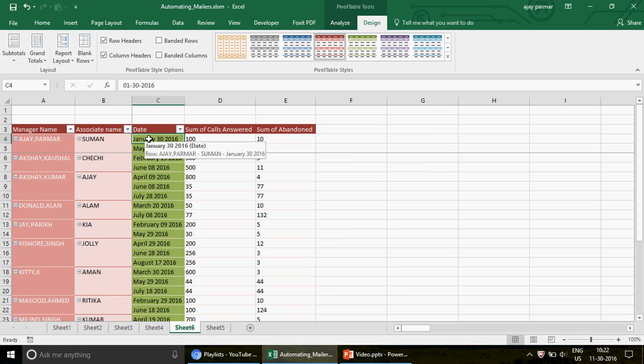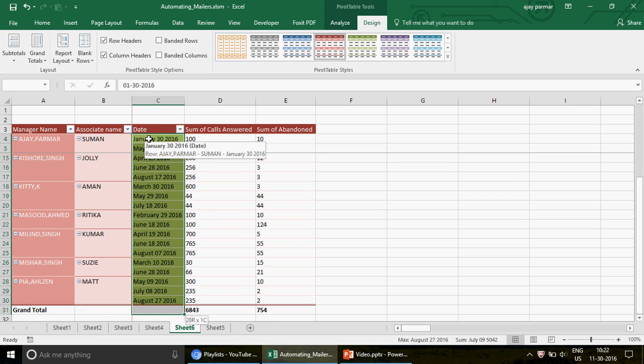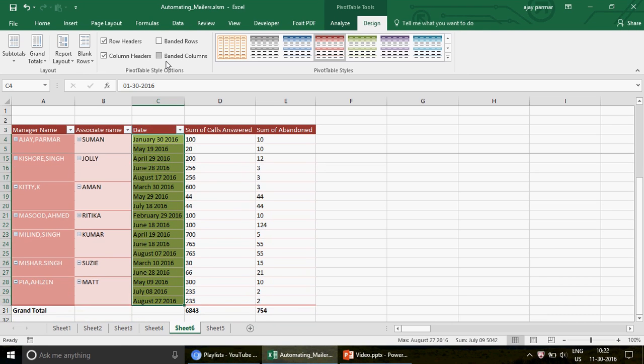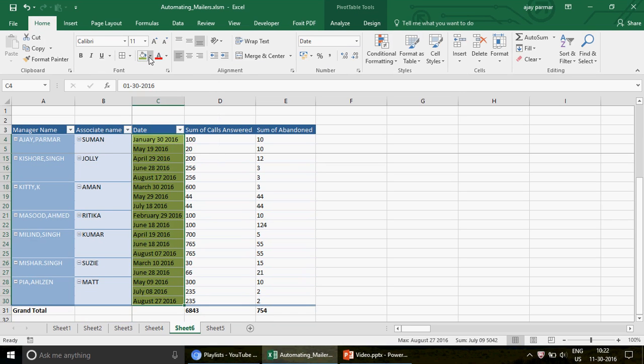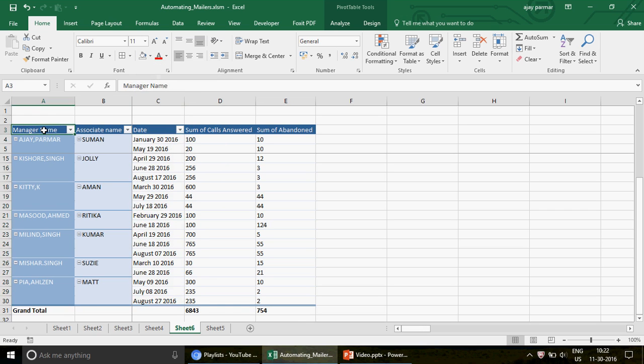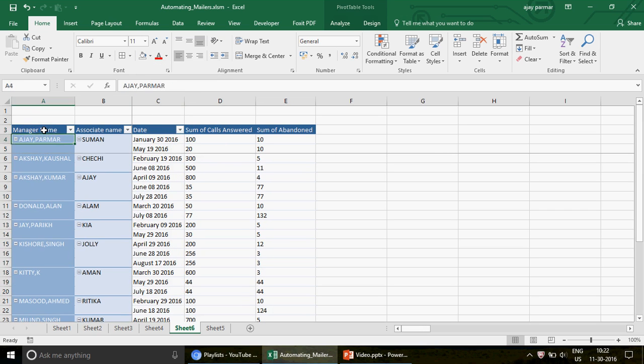Now this is the color which you have given yourself, right? So we need to actually change it. What we can do is quickly say no fill. So let's say I don't want any fill, right? In this way we can make this pivot beautiful.